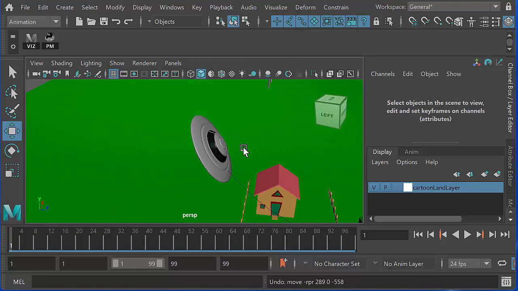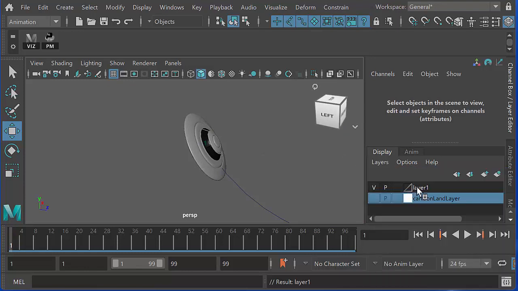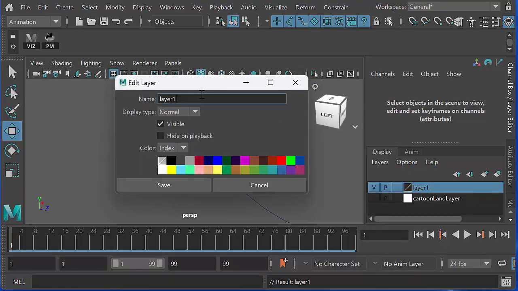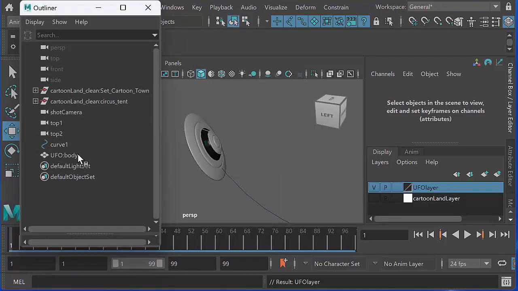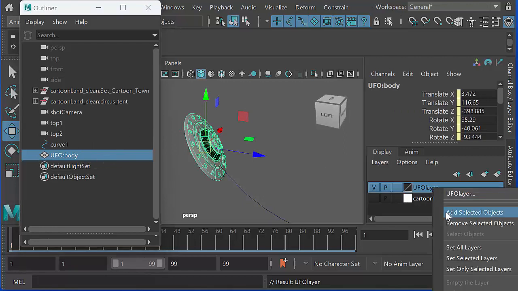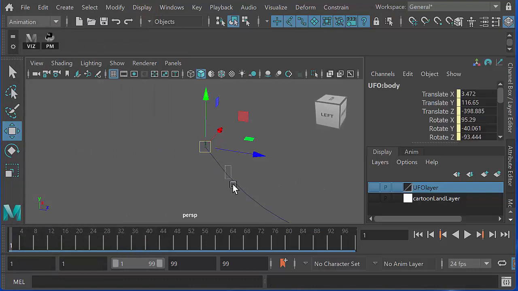Whoops. So let's just turn on the Cartoon Land layer. And in actual fact, let's put the UFO on a layer as well. So layers, create empty layer. We call that UFO layer. And let's go to Windows, Outliner, select the UFO, add it to the layer, turn it off. Now we've got our control curve back.